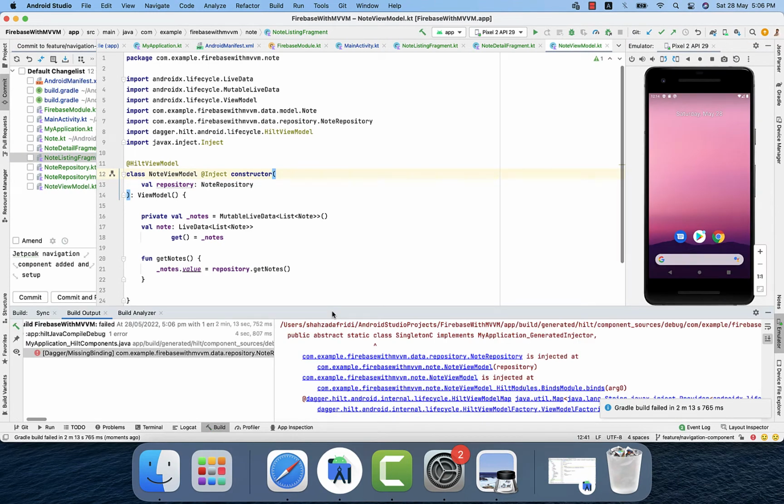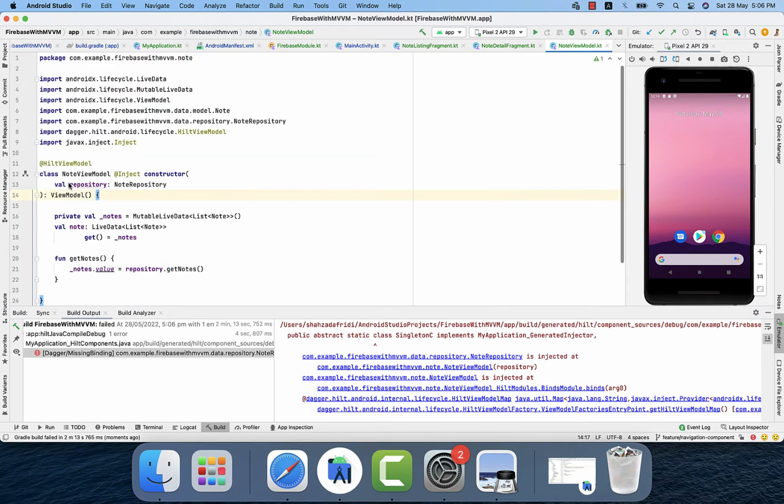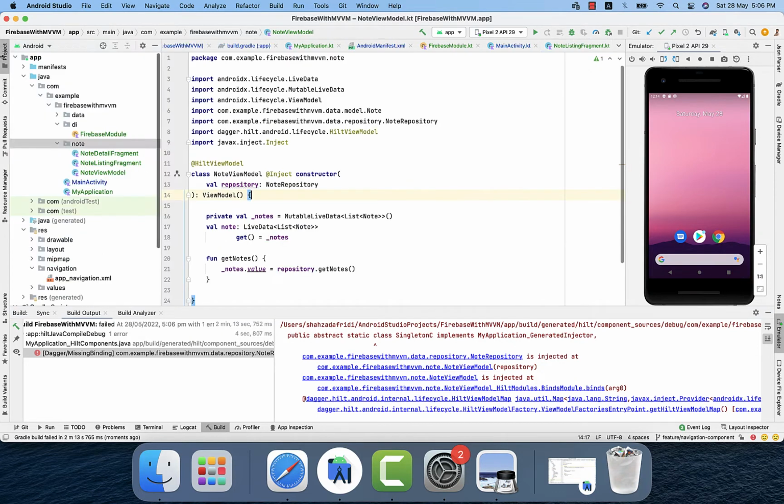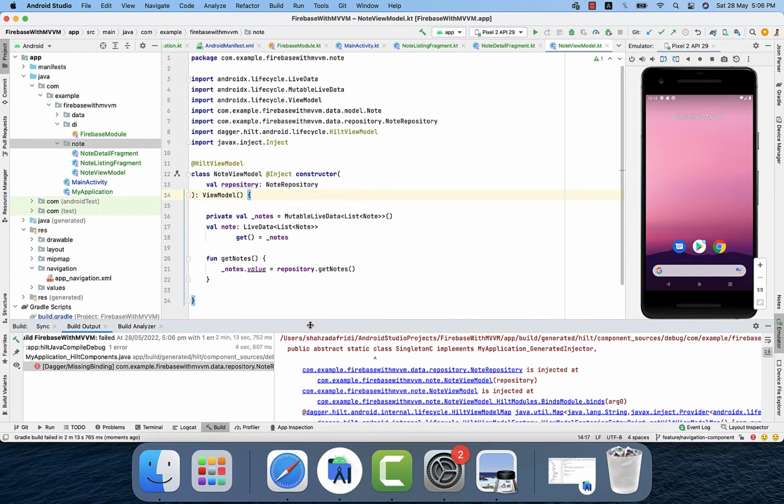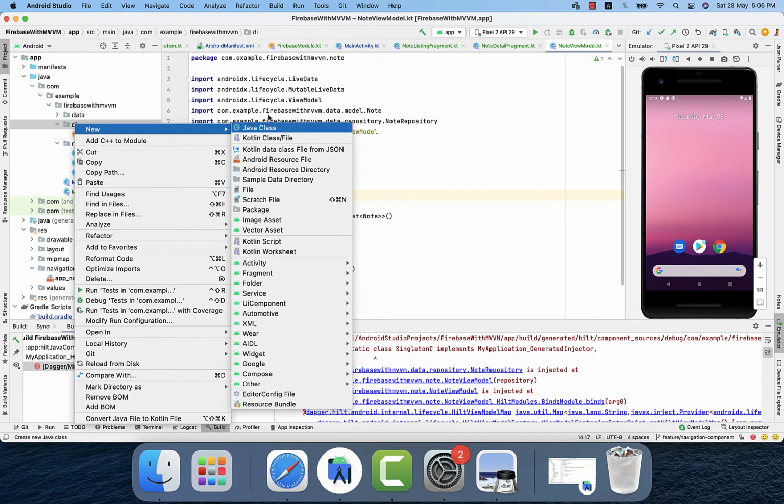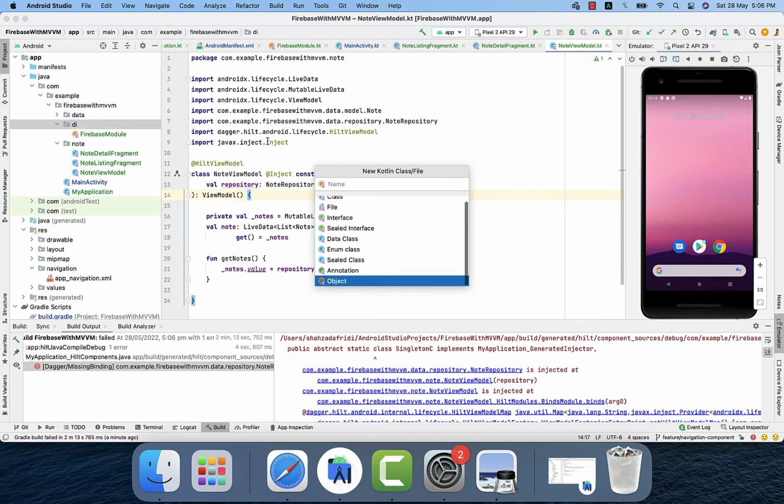During the Gradle build, I faced an error regarding the repository. As you can see in the view model, we have a repository dependency, and Dagger-Hilt is throwing that error because Dagger-Hilt doesn't know how to create the note repository. To let Dagger-Hilt know, we need to have another class as a module for the repository. I will go there and create another object class, RepositoryModule.